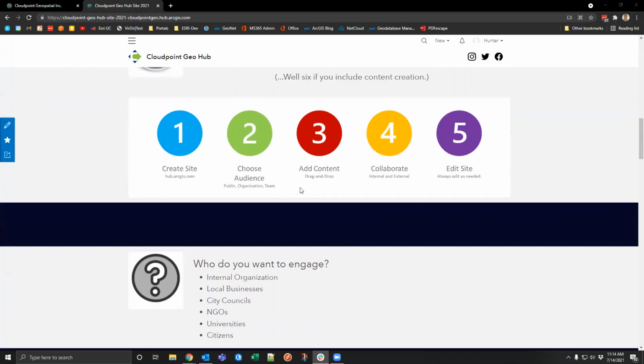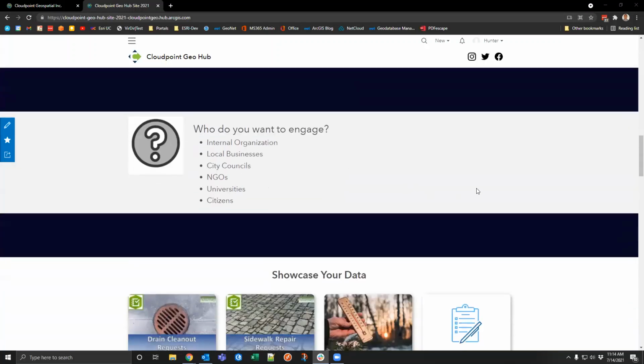So the second piece there, choose the audience. The big question is, who do you want to engage? Is it going to be internal? Is it going to be external? Is it a specific internal group, a specific external group?